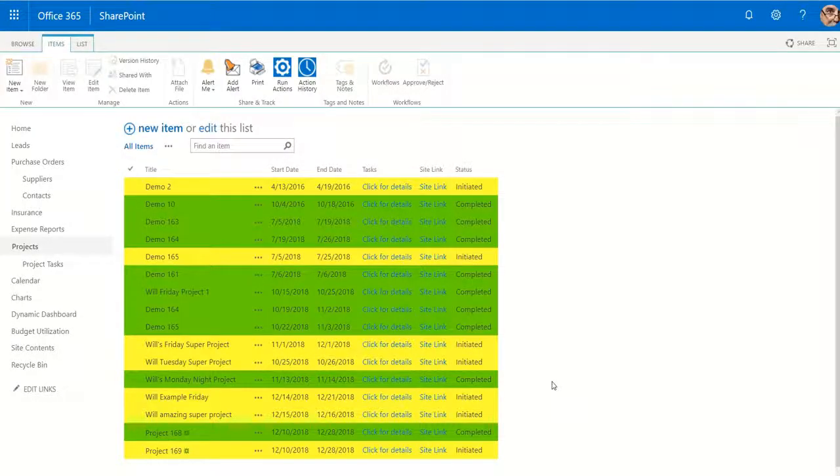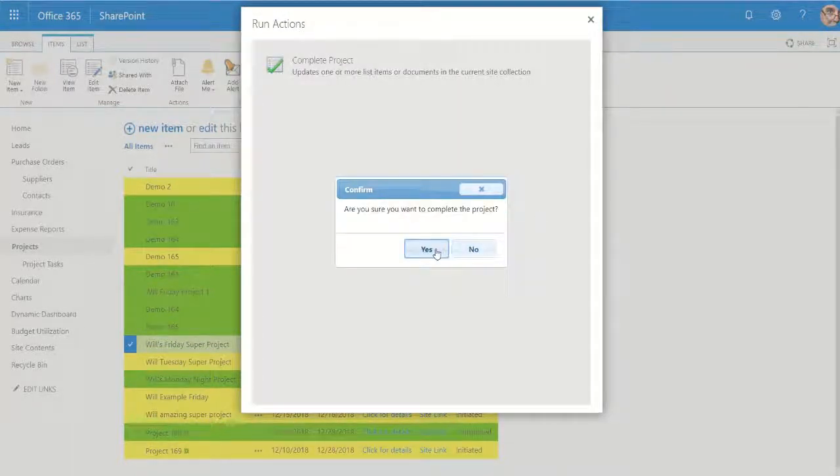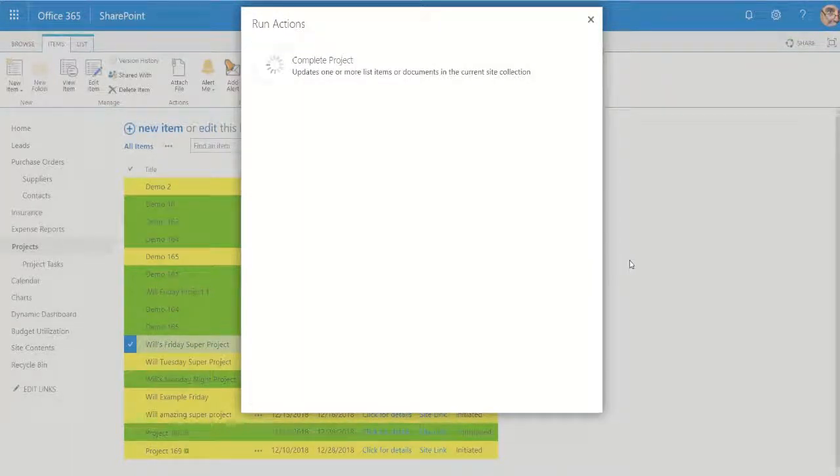Back on the list, we can select one or more items right here, and then from the ribbon, click on Run Actions. It'll show us all of our manual actions. We can have multiple manual actions, but all we have to do is click on it, and it'll do whatever it's supposed to do in the background. We really don't need to know.